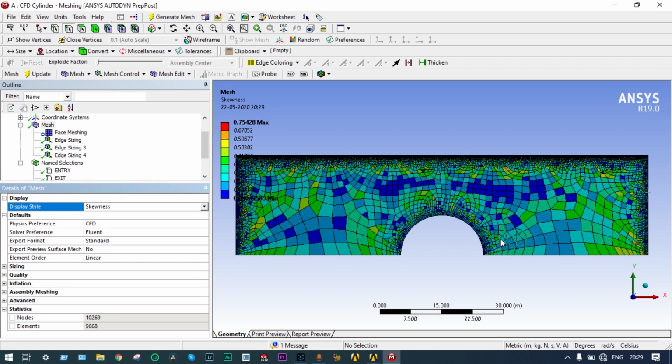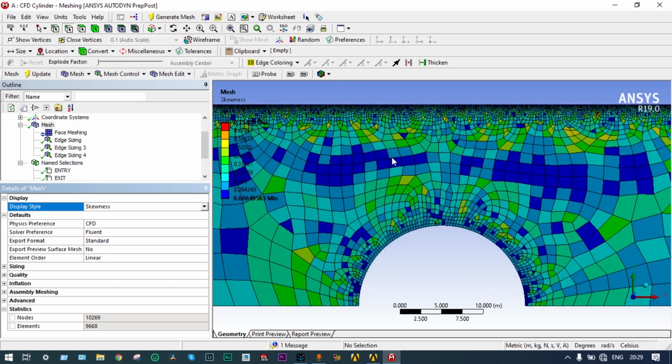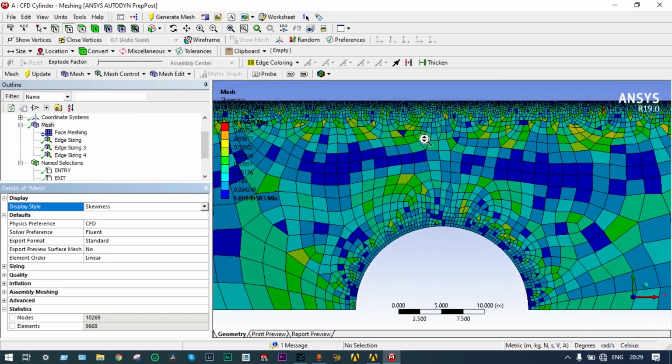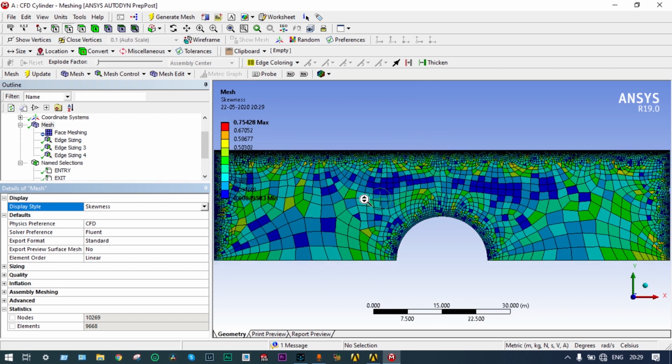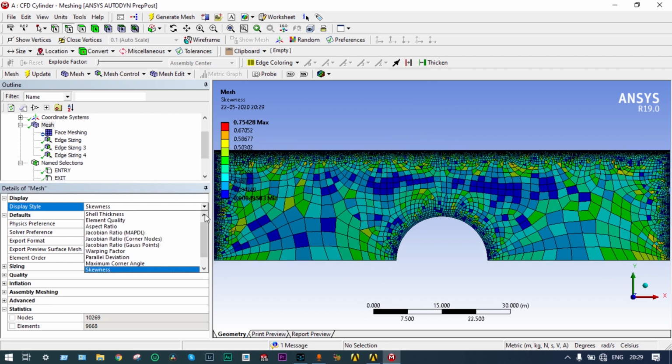Actually, skewness at the boundary should be avoided. It is okay. We have provided refinement at the boundary, so we don't have any problem at the boundary. And let's check orthogonality also.